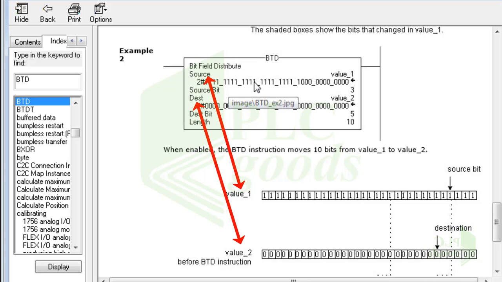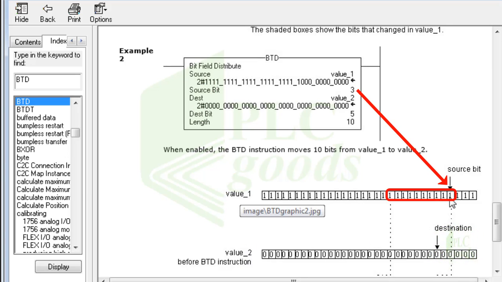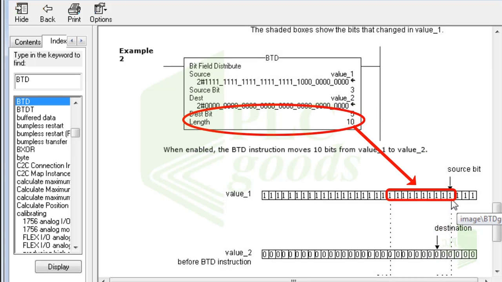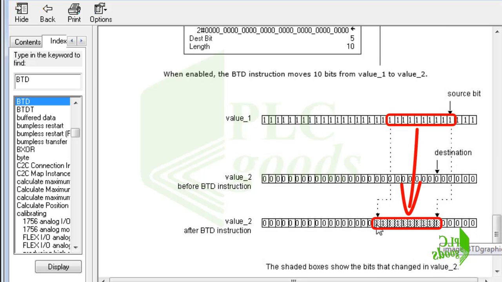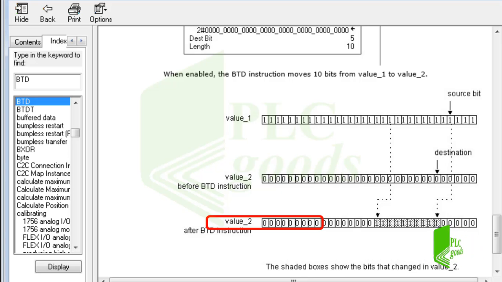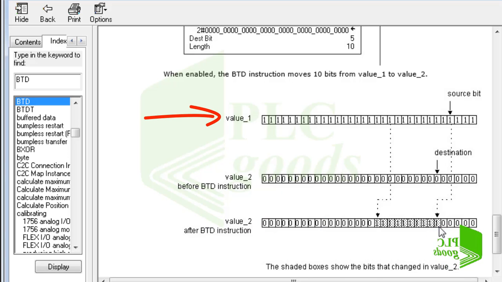When the BTD instruction is enabled, it copies a group of bits from the source value to the destination address. The group of bits is identified by the lowest bit number of the group, source bit, and the number of bits to copy, length. The destination bit identifies the lowest bit number in the destination address. So, the selected bits will be copied onto these bits of the destination address. Note that if the length of the bit field extends beyond the destination address, the instruction does not save the extra bits. Also, the source value remains unchanged.